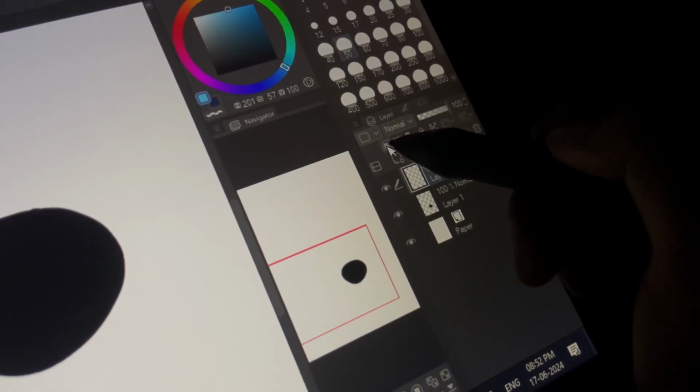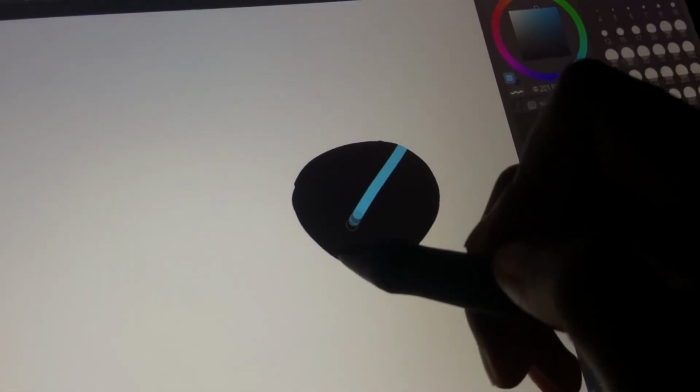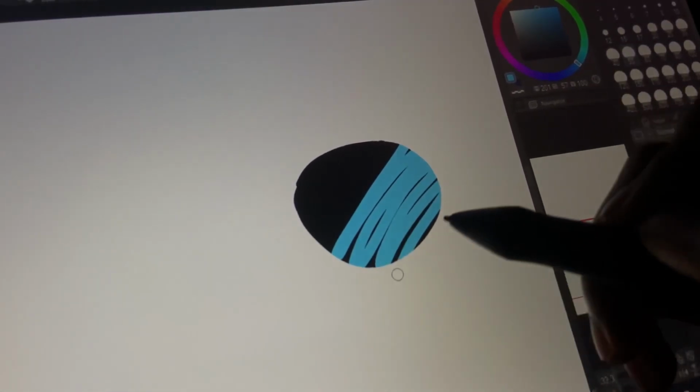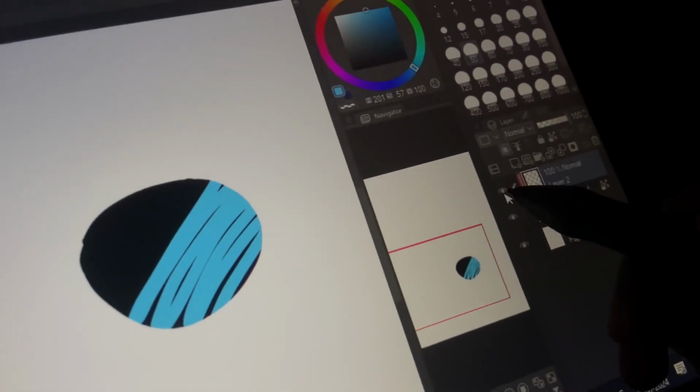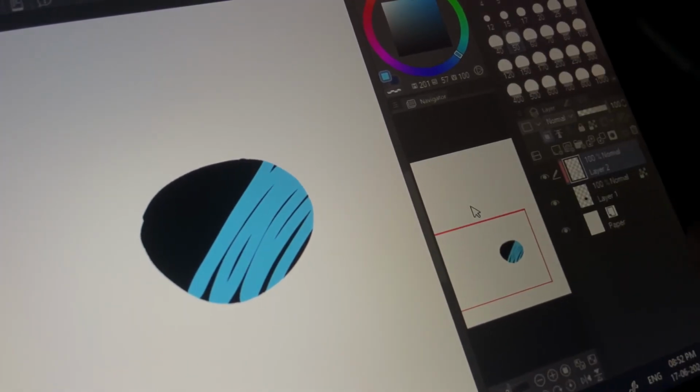However, if I add a new layer and clip it to the layer below, it basically does the same thing, but it separates the new drawing from the old one. This is very convenient for adding details which you might mess up, or adding shading to the skin, etc.